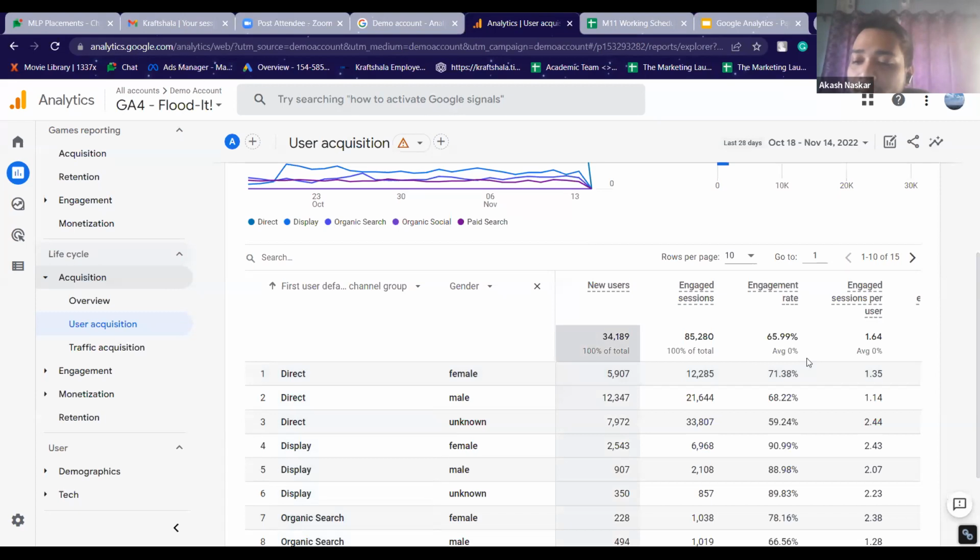Anyone else? Any questions? Any confusions in secondary dimension? Yeah, I have a small question. Here, new users means the unique users, right? No, new users is not unique users. New users is how many new users have come onto the website in this specific time.